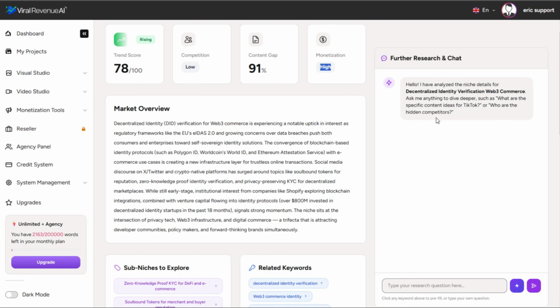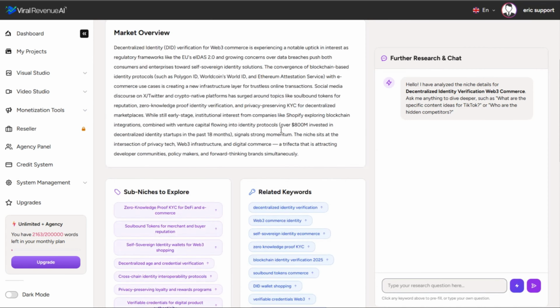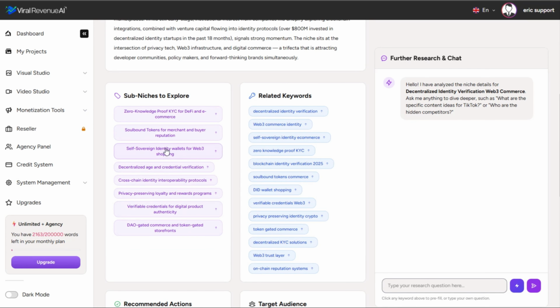You can then further talk with the AI to research it further, and you can also simply click any sub-niche to explore further, or click a related keyword to explore further. It is a customized report, but it doesn't stop there. You can dig deeper simply by clicking one of these sub-niches to dig in deeper.